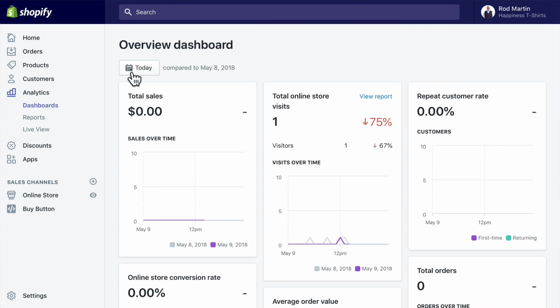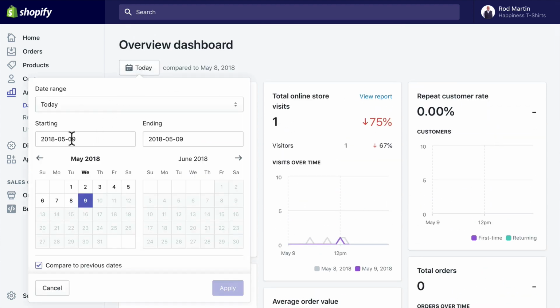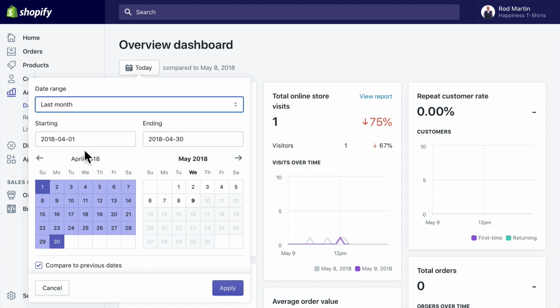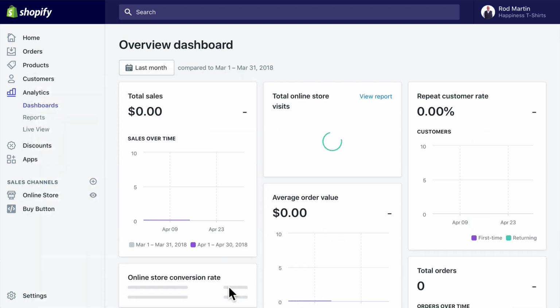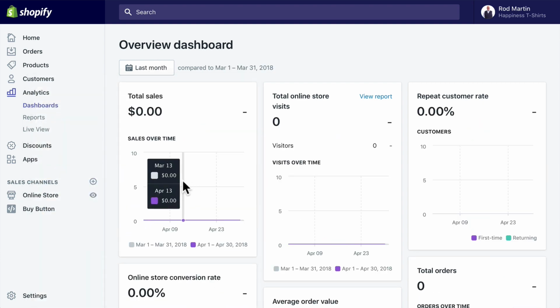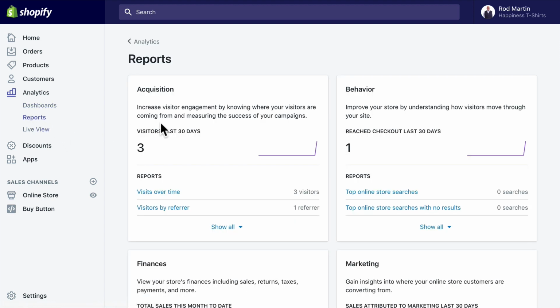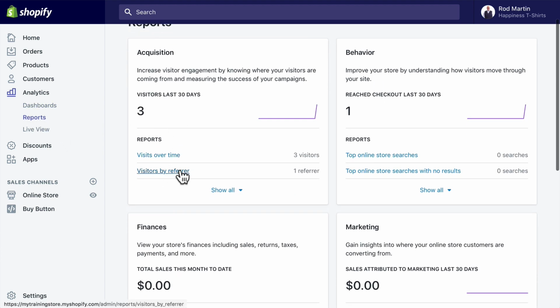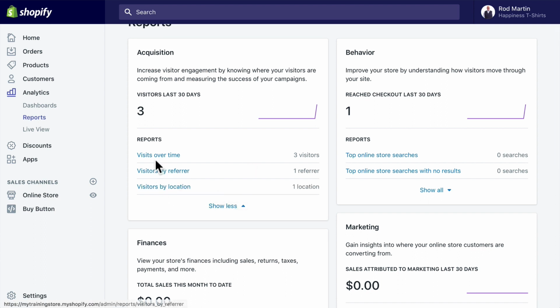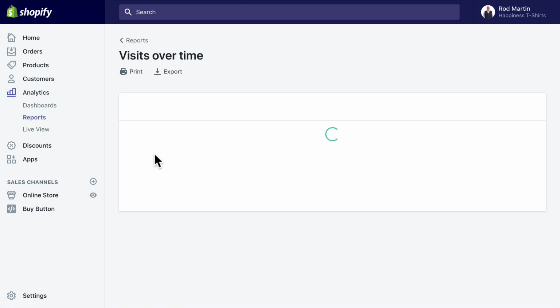So this is your dashboard, and you can change it to any date range that you want. And it calculates them really nicely. Gives you great graphs and allows you even to hover over it to see the information for that particular time frame. In the reporting section, you have a list of reports. So visits over time, visits by referrer, top online search results. If I click Show All here, I can see all of those and then just click on one of the reports to see the data.